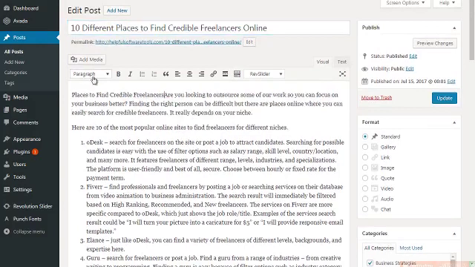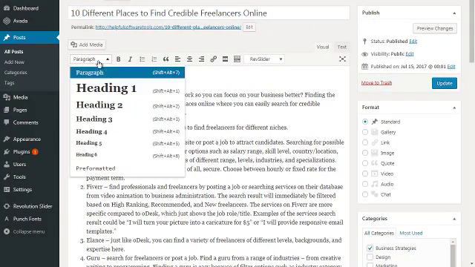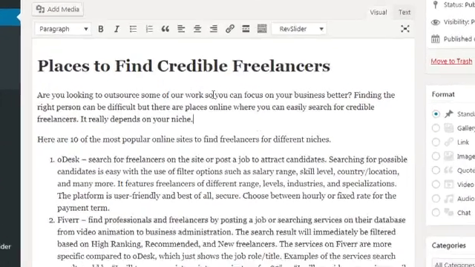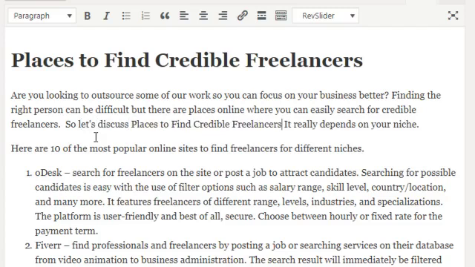So we could take that and put it here, and we could highlight that, and then under this drop box here, we want to do heading 1. So that would be the heading. And then you want to make sure that it's heading 2, but we can do that later. You also want to make sure that it is in the first paragraph. It says, are you looking to outsource some of your work so that you can focus on your business better? Finding the right person can be difficult, but there are places online where you can search for credible freelancers. So we could say, let's discuss places to find credible freelancers. Obviously the first letters are capitalized.